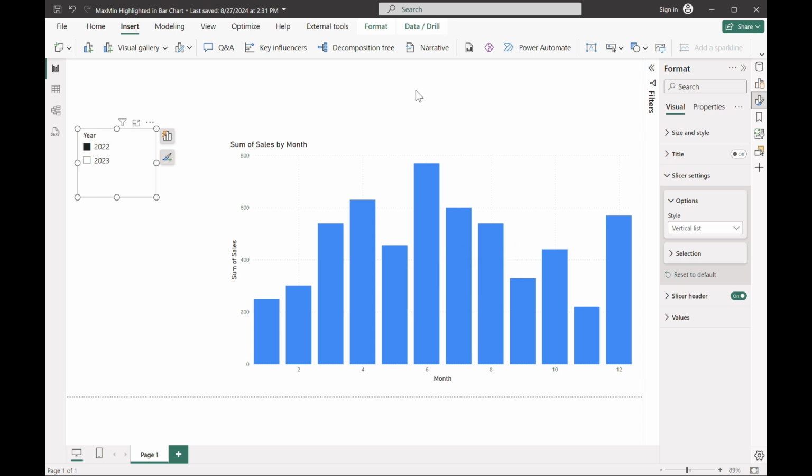Alright, we further enhance our requirement on the bar chart. I would like to highlight the month with maximum sales. The color of the bar should be orange. And then for the month with minimum sales amount of the year, I should put pink in color. And all other months, I should put gray in color.